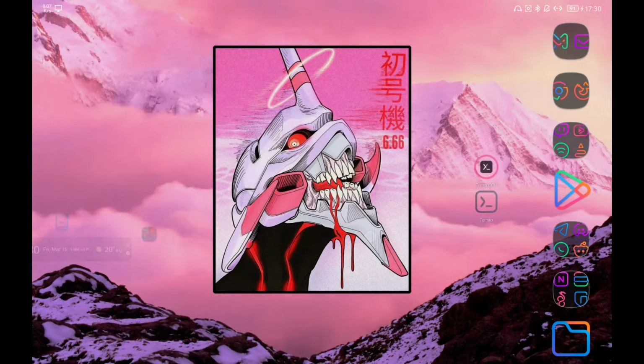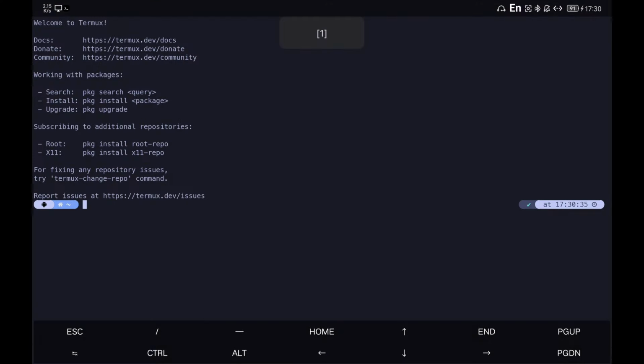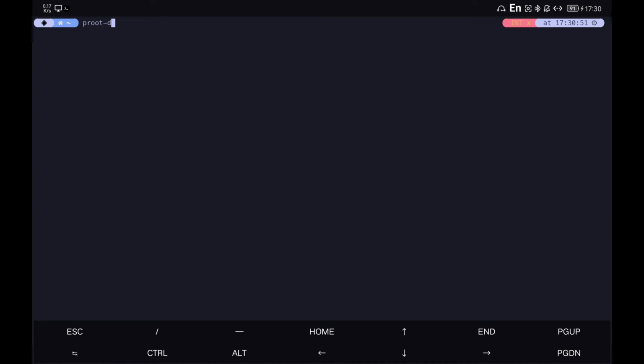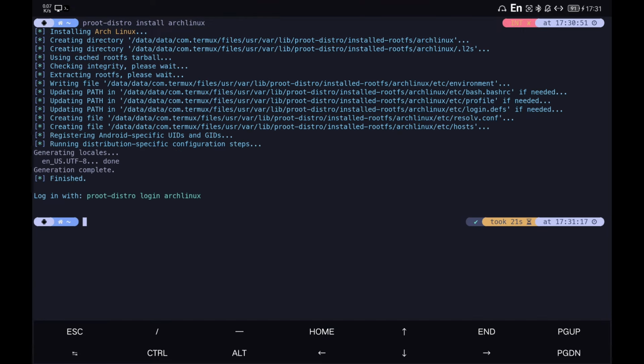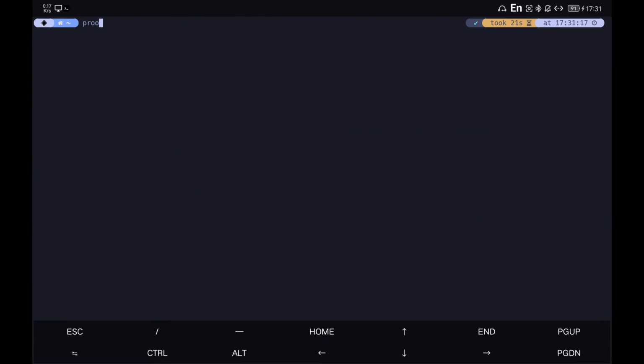The first thing we are going to do is to open the Termux application. Once we have opened the application, we are going to execute the command you see on the screen to install the Linux distribution called Arch. After this, we are going to log directly into the distribution we have just installed.